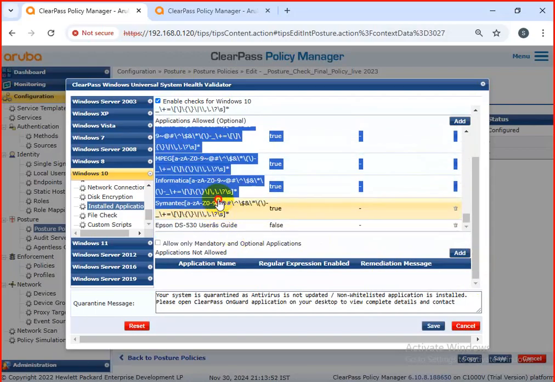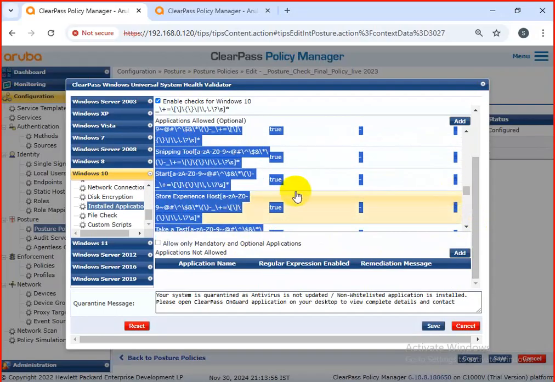Optional means this number of applications can be present or not present. It's okay, but not more than that. Only these applications should be present, not other applications. If present is fine, if not present is fine, but no other application should be present on your PC. That is optional. If it is there, okay; if not there, okay; but nothing outside of this list. Got it, Lakshman?